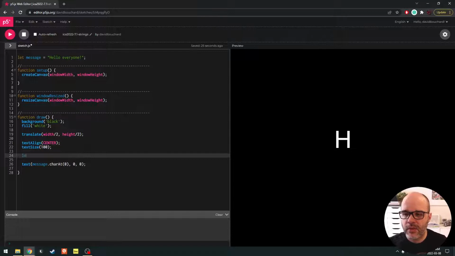That means we could use a variable here. Let's call it i for now. We could say maybe I'm going to map mouseX, which goes from 0 to width, to a number between 0 and message.length, message.length being the number of letters I have in my string. And then we could use that here.